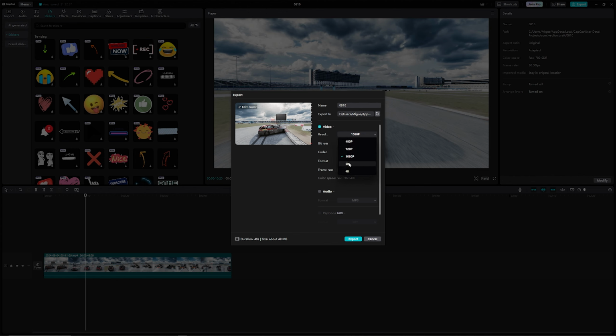So for example, I can export it to higher than what the video was recorded in. I can change the bitrate, I can change the codec, etc. Once you're happy with all the settings, simply click on export, and that's it.